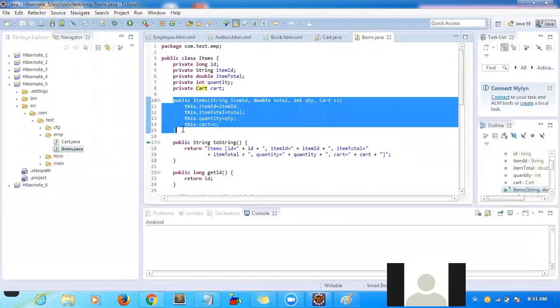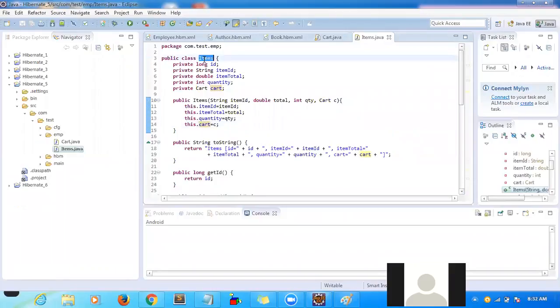Just to let you know the differences, as possible things, I have written a different way. We are able to initialize the values by using the constructor also instead of setter getter. So whenever you are creating the item object, one item, you can add item ID and amount and quantity, cart. You can add over here.